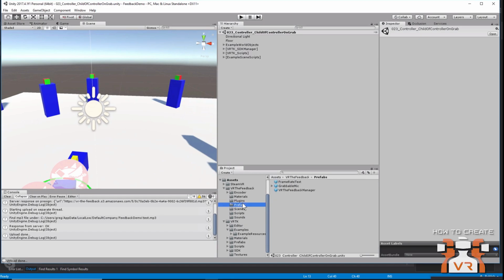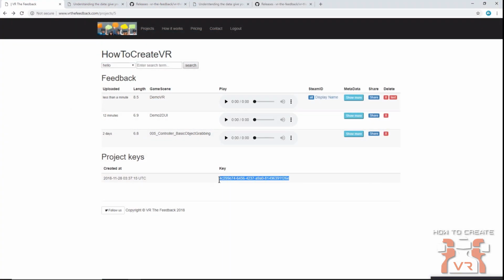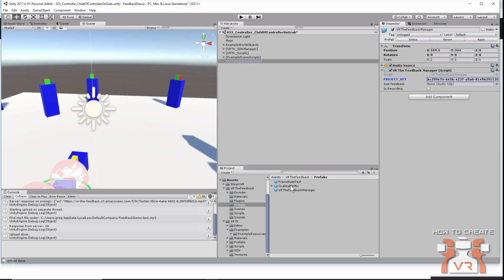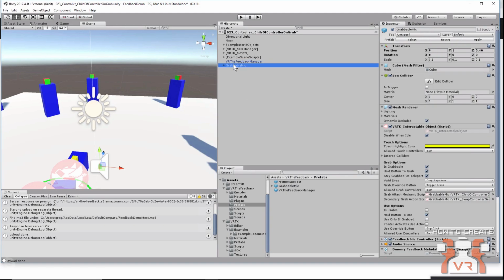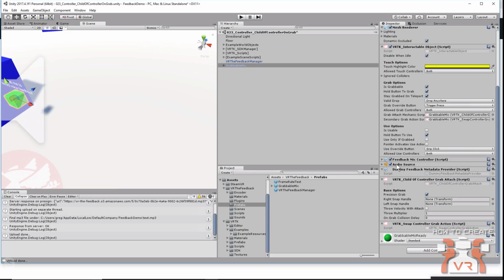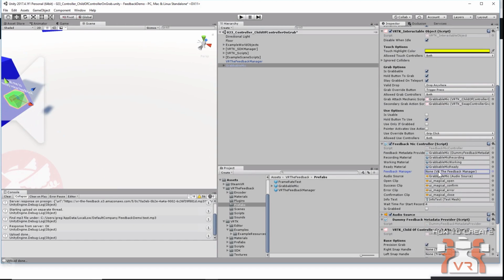And to add the feedback to that scene, all we have to do is grab the feedback manager and configure that project key again. And with that in place, we'll use our microphone prefab. So that's here in the scene. And all we need to do is configure that manager in here. So it's ready in the scene, so that's configured. And now if we play, it should be ready to go.